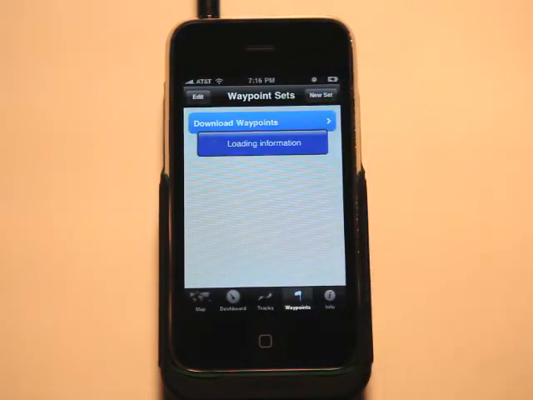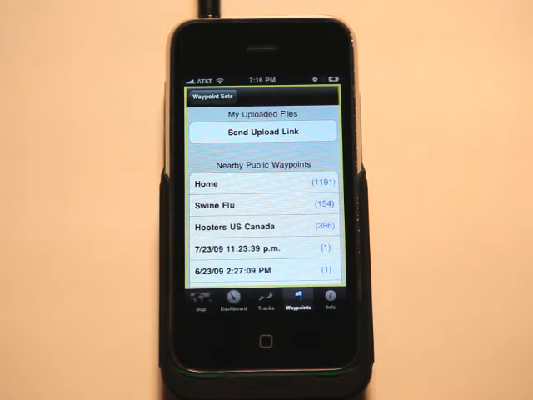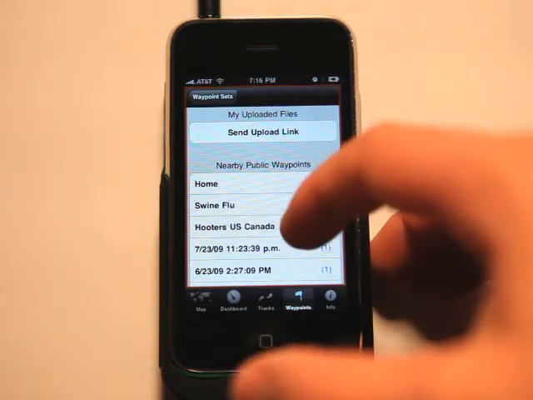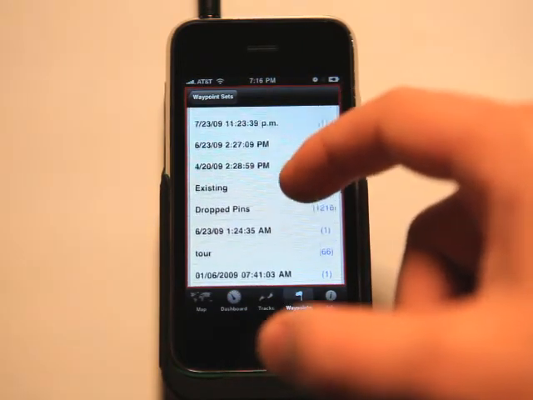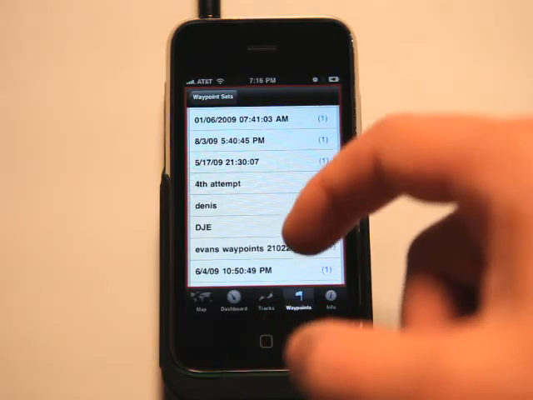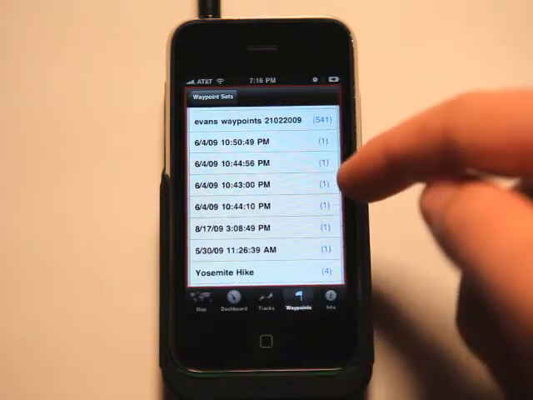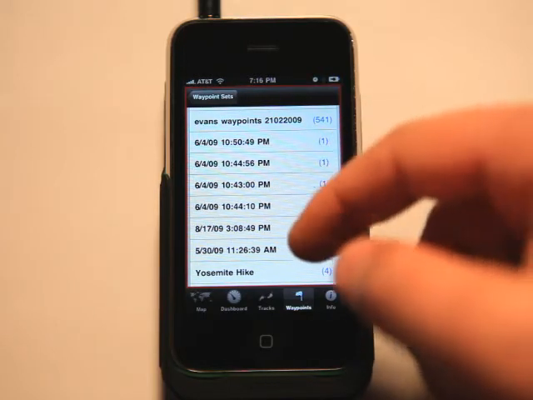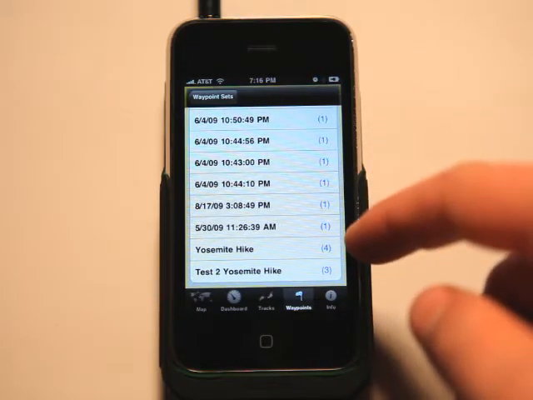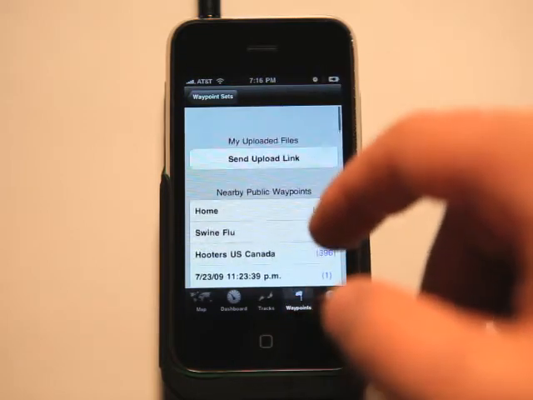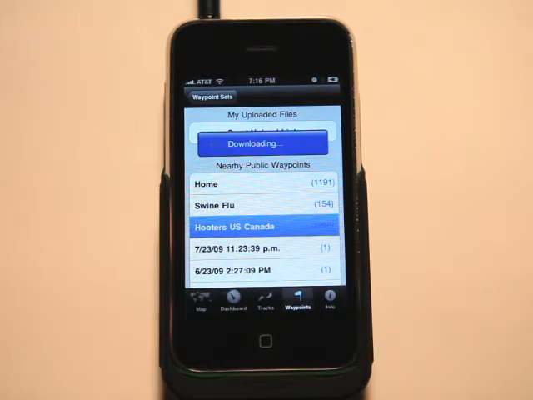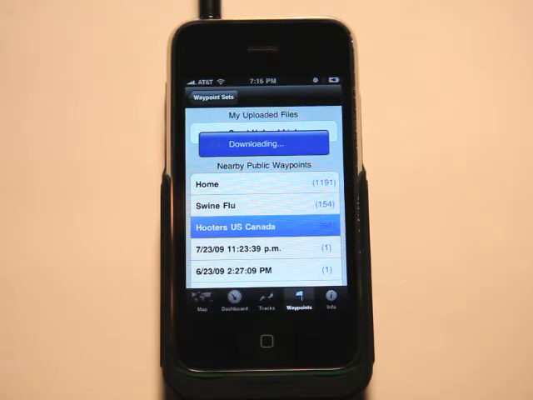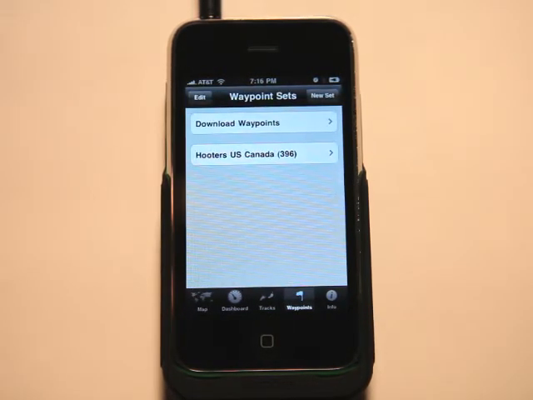So let's take a look at some of the waypoints that are already in here. We've got swine flu outbreaks. We've got all the Hooters in the U.S. and Canada. We've got a tour. When you upload it and you don't title it, you get the date and the time, and that's it. We've got a Yosemite hike, another Yosemite hike, so pretty cool. Let's go and load one of these and see what we get. It's going to download it, and then it's going to add all of those to our map so that we could see where those are at. And then, of course, we could try and get there.